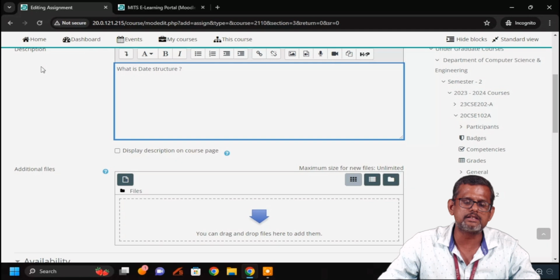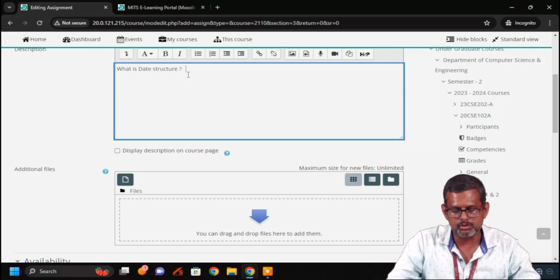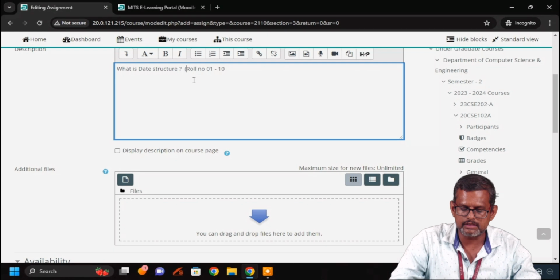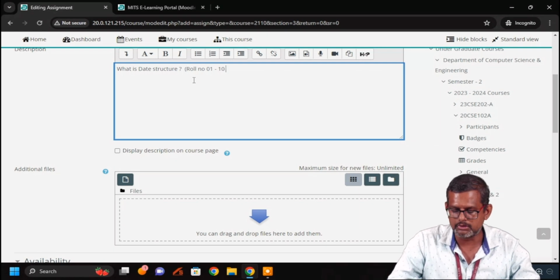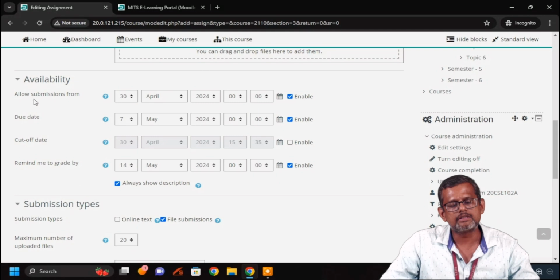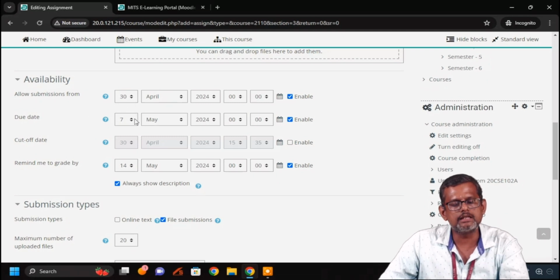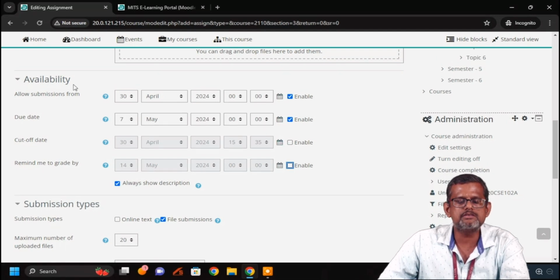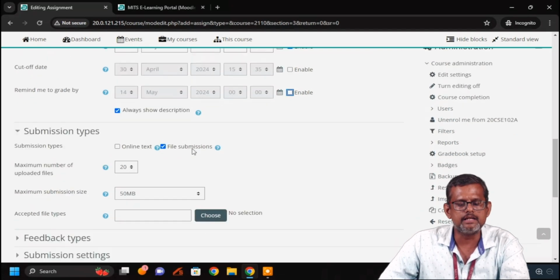Here itself we can give the question and assign roll numbers, like roll number 01 to 010. We can specify from which roll number to which roll number a particular assignment question applies. After that, set the starting date and the due date. Kindly disable the remind me to grade option. No need to enable these things, just give the starting date and end date.